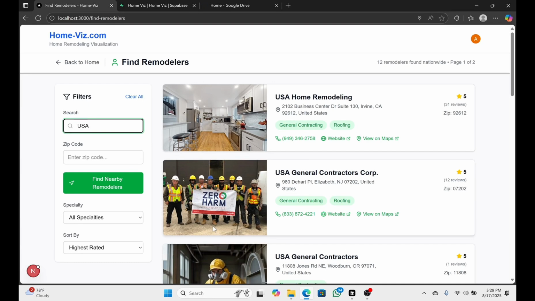In December I worked with the contractor database. On the front end, I built the Find Remodelers page using Next.js, which has search based on zip code and normal search, and then there are certain filters that we added to this page.